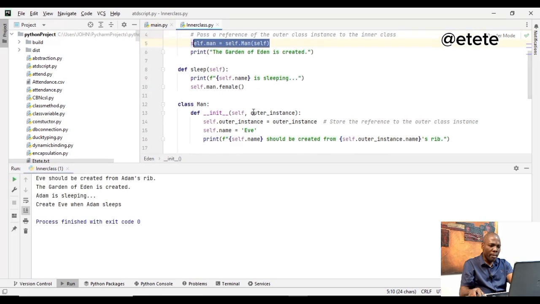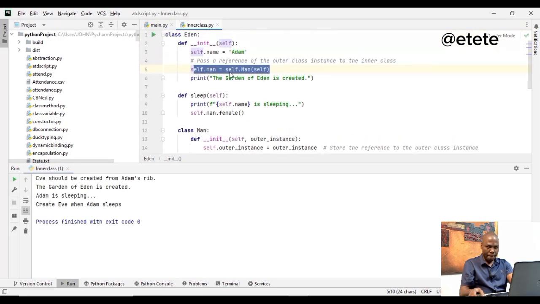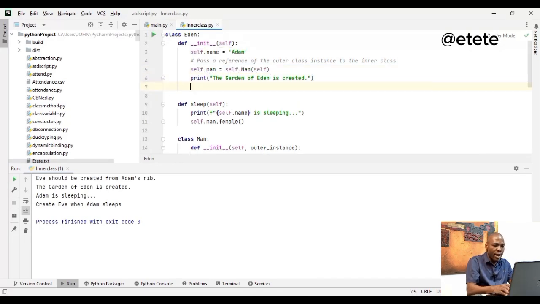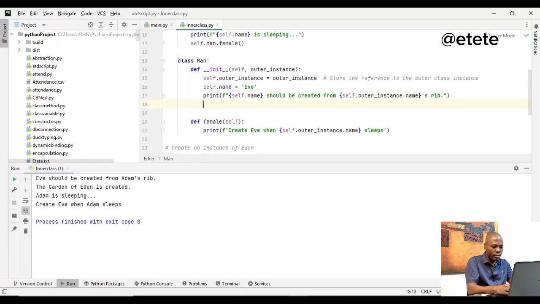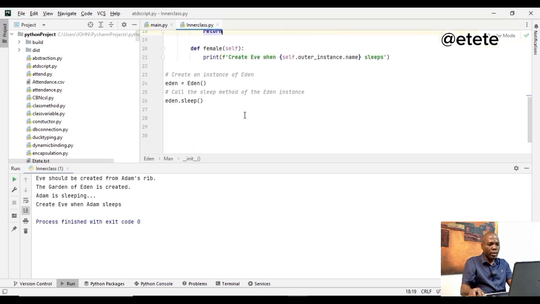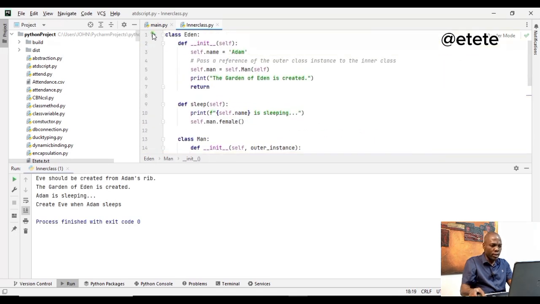Then it will return back to what? To this guy. And then implement this, right? So in my script, I have the return here. Inside this place too, I also have return, right? So I also have return. If you execute it, it's still going to give you the same. So that is it. Eve should be created from Adam's ribs. The Garden of Eden is created. Adam is sleeping. Create Eve when Adam sleeps.